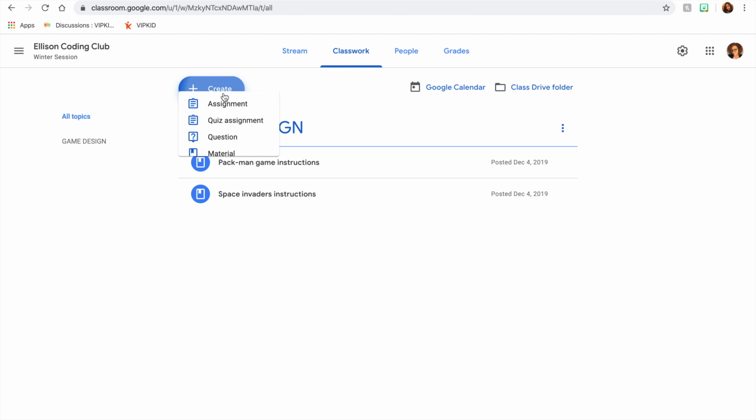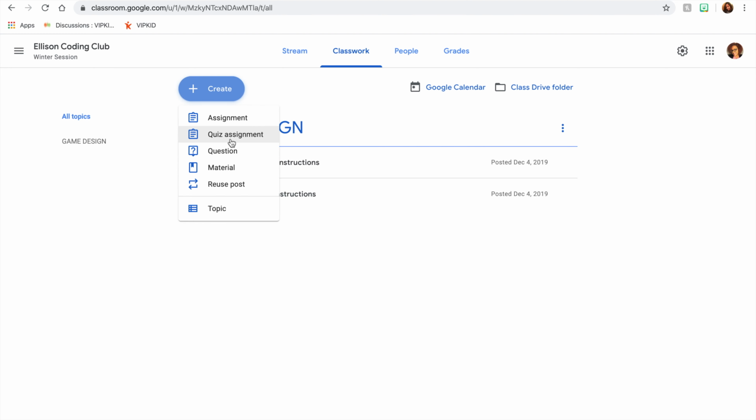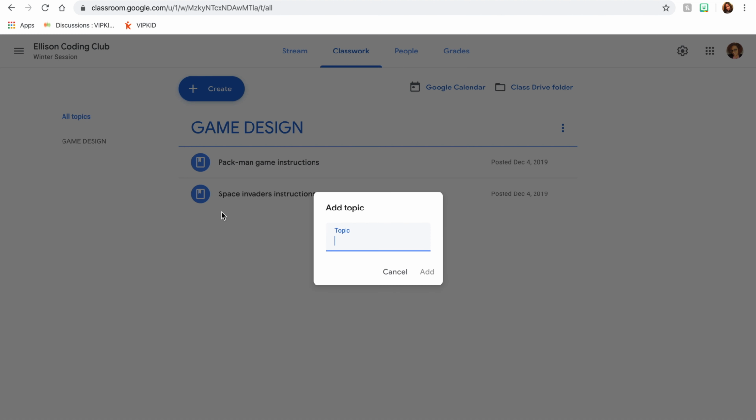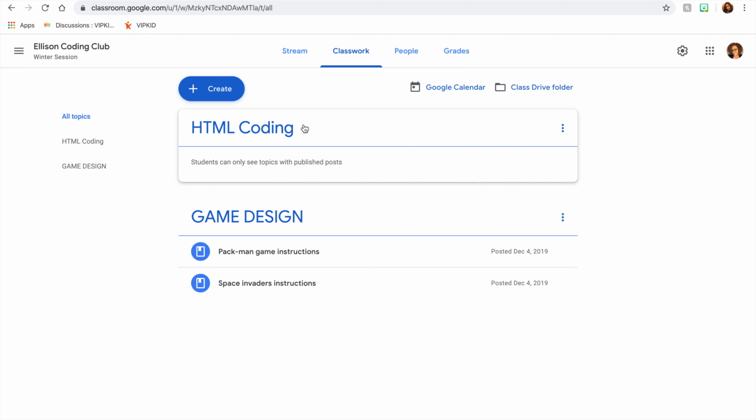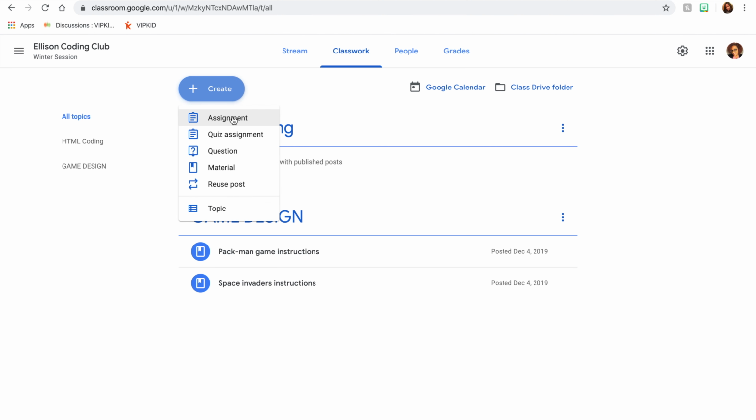But before you create an assignment, it's also a great idea to make sure that you have a topic for each thing you're doing. So if you want to do science or social studies, you want to break it down into topics, and then you can also break it down into subtopics as well. So everything can be organized when you're grading. So I'm going to title this one HTML coding and hit add, and I'm just adding a topic right now, and then I'm going to go back to create and create an assignment.